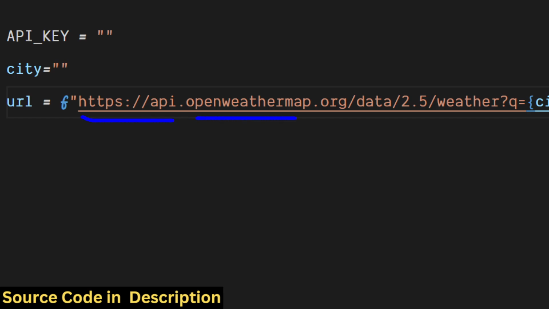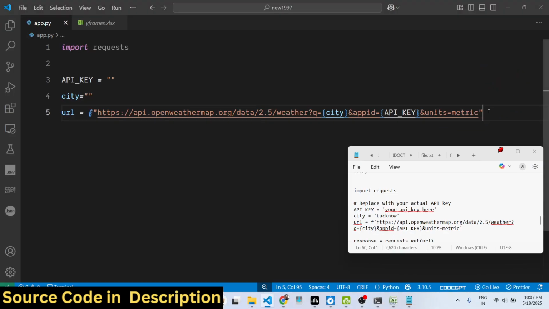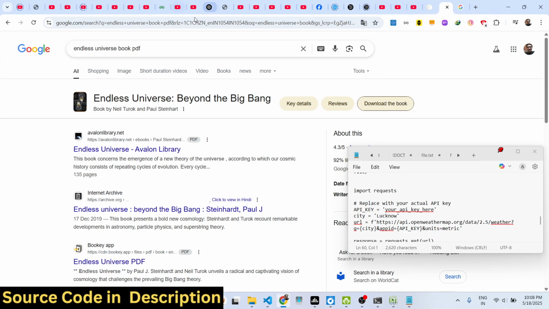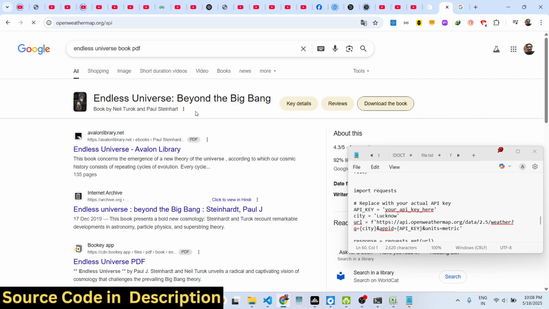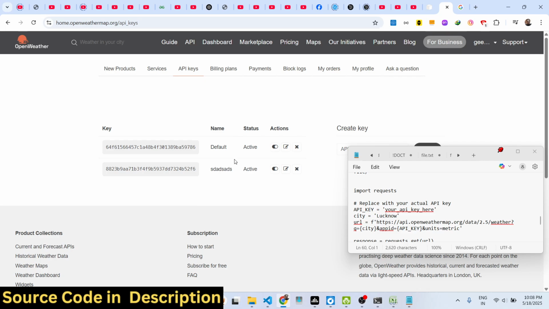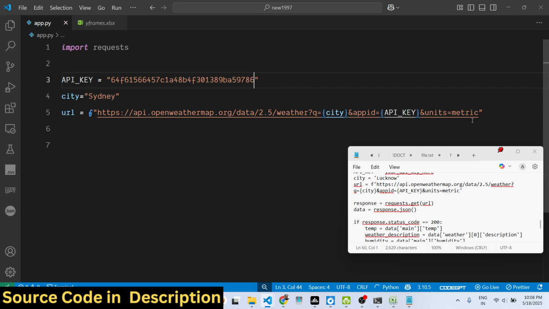HTTP API openweathermap.org/data/2.5/weather, and here you will change the city name, and then you will also put your API key. So go to your API key section and simply grab the API key and paste it. So after that you simply make the request to the API.